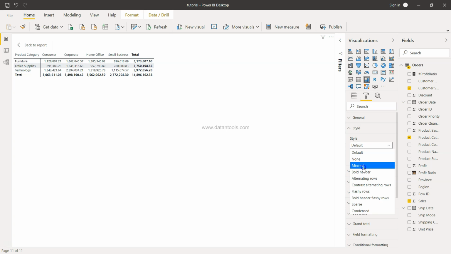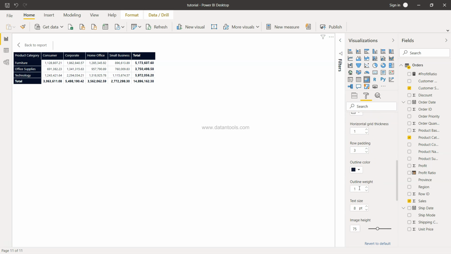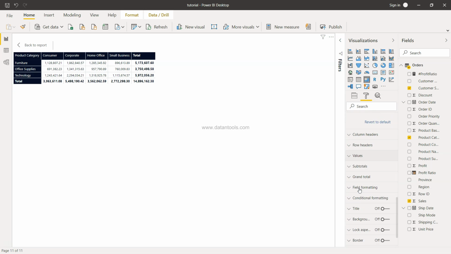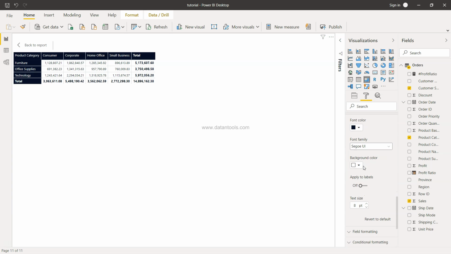If you want a different style like the minimal style, you have bold header. So I suggest you experiment with this, and according to your needs you try to see what style is making sense. Then you have the grid, whether you want the vertical grid or not, so I'll just enable that. And we have this horizontal grid, and then down there the formatting for the column headers and the row headers. So very straightforward. What I want to jump directly onto is the grand total, where you can format the background color and everything of that grand total and the text size.